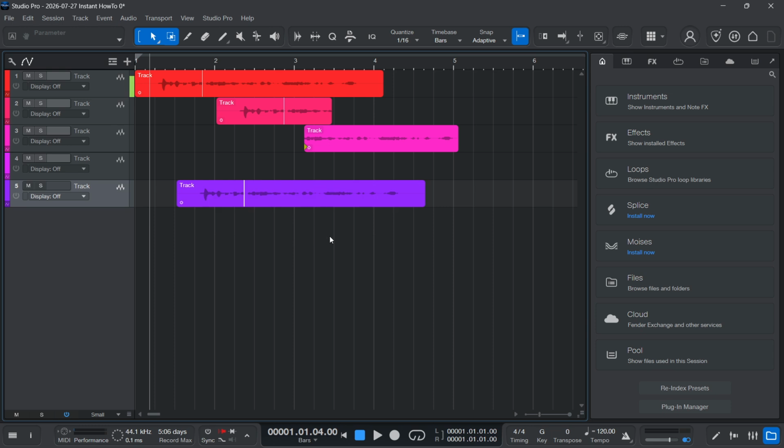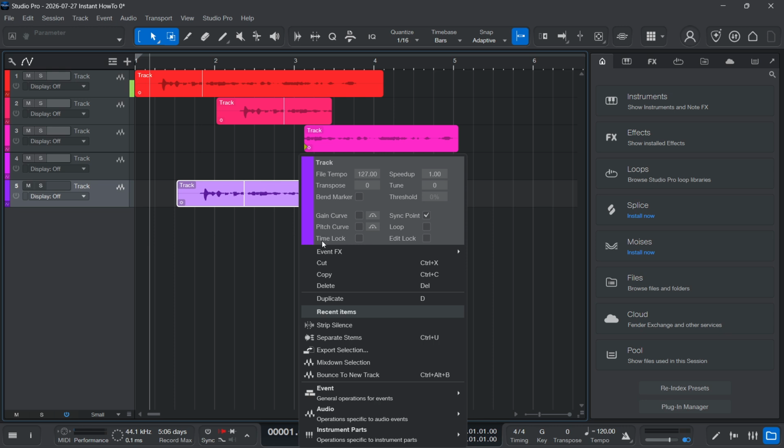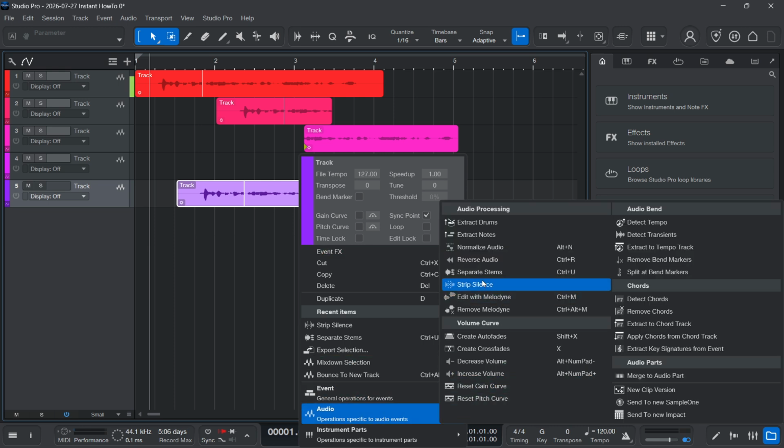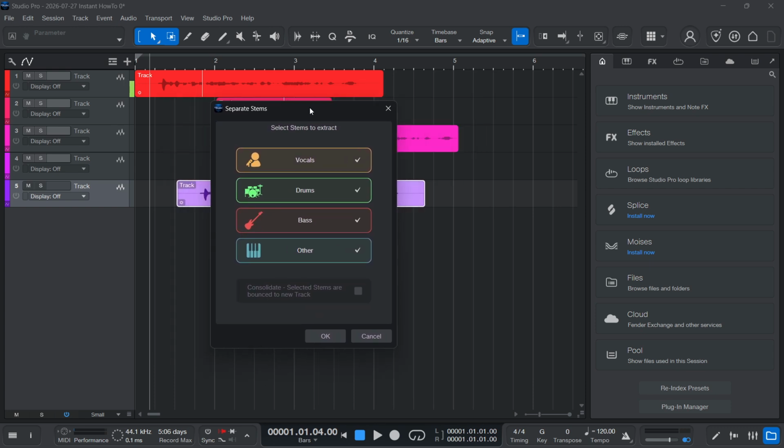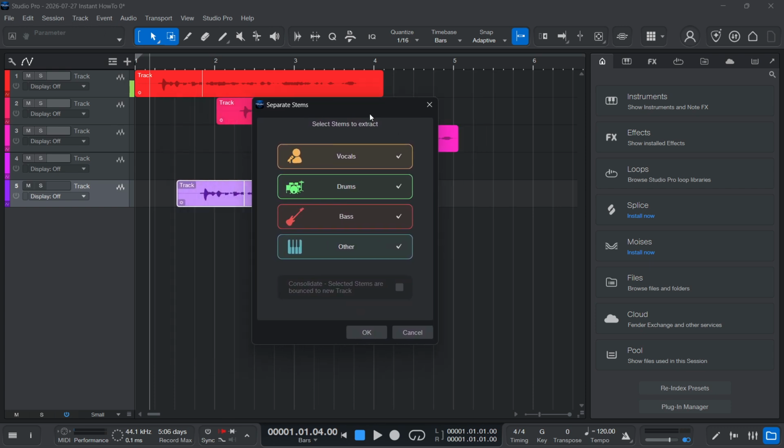So I think the better option here would be to right click and then go to audio, and here it says separate stems. Now if you're clicking on this for the first time or pressing Ctrl and U on your keyboard to trigger this function, it's going to tell you that you have to install it. So just follow the instructions and install it. It's super simple. It's basically a native tool you can install within Studio Pro or Studio One, whatever you want to call it.